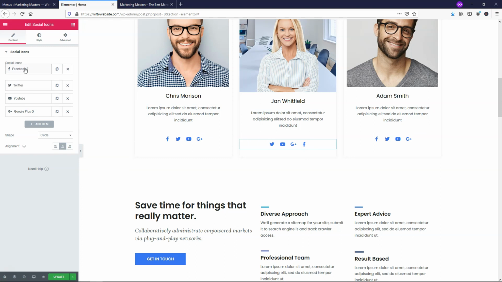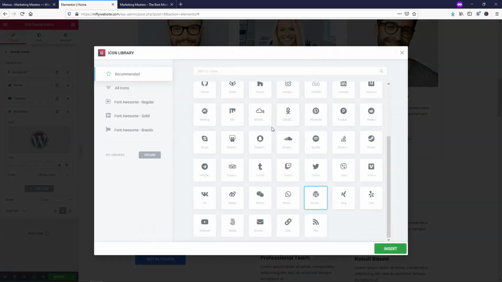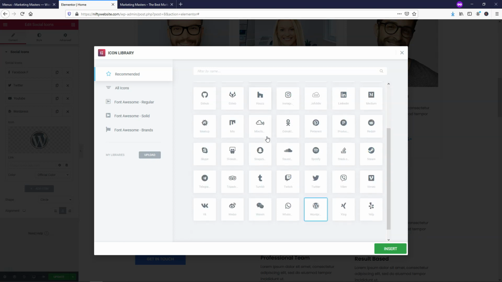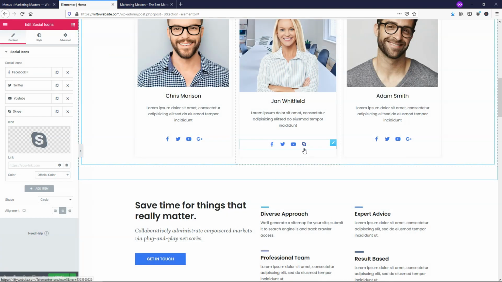So I'm going to move it back up here to the first position, and then let's say you wanted to delete Google Plus, for example. You can just click delete to delete that. You can add a new item and click on the icon area and search for a different item related to a team member's page or profile or something like that. You could add their Skype, for example, and just click insert to put that in.